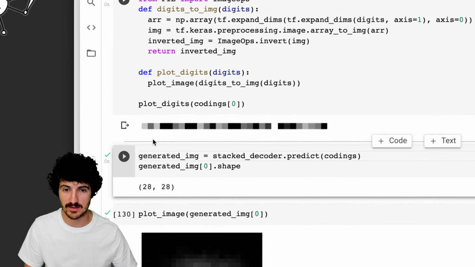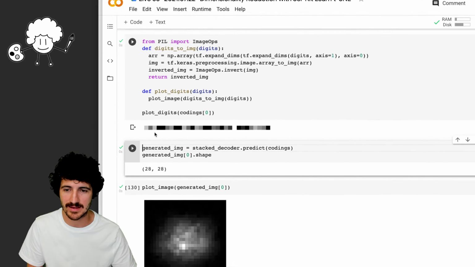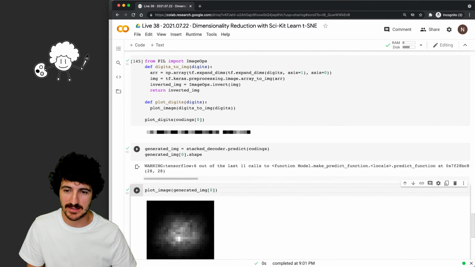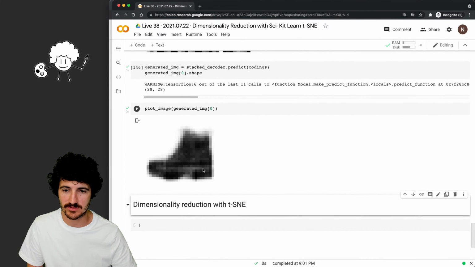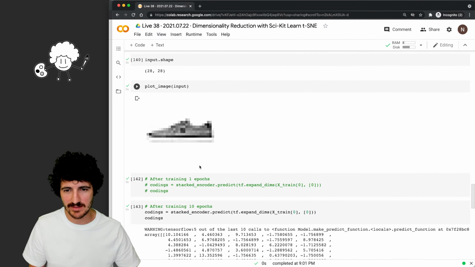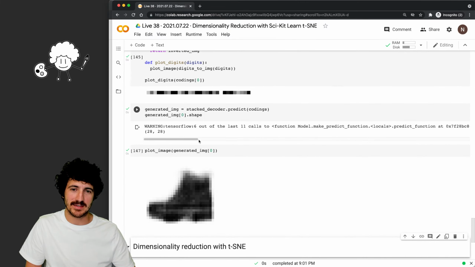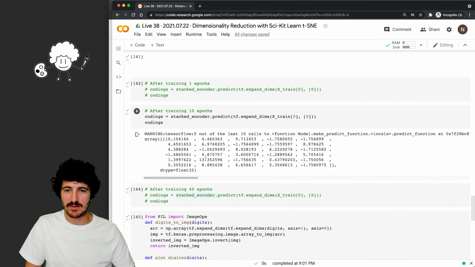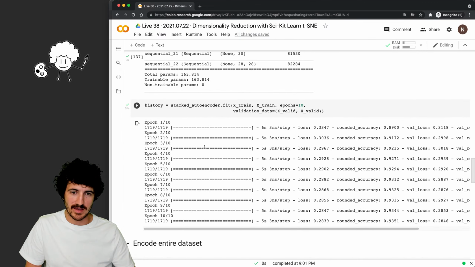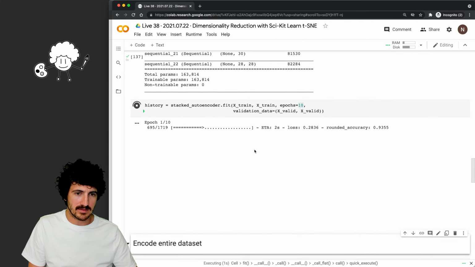These codings make a lot more sense. It's a bit more granular. It's not just a lot of black. And we get our generated image here. All right, so it doesn't look anything like it, but at least it's a shoe, right? So it's learned something, and it seems like we're able to reconstruct the output from what we have. Let's actually just train for 10 more epochs, and see where we get.